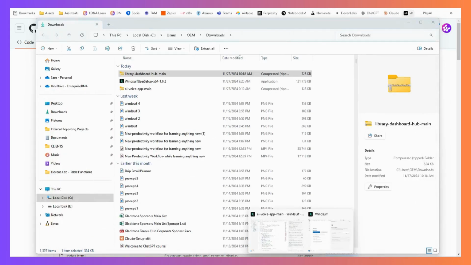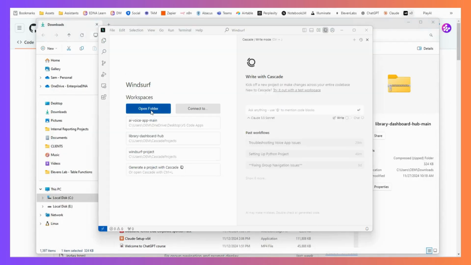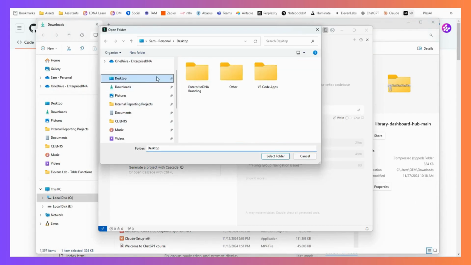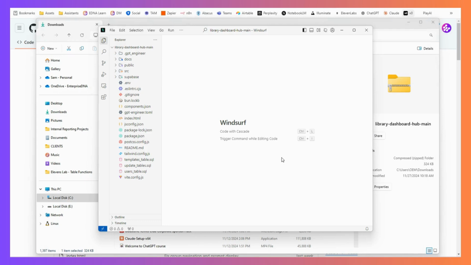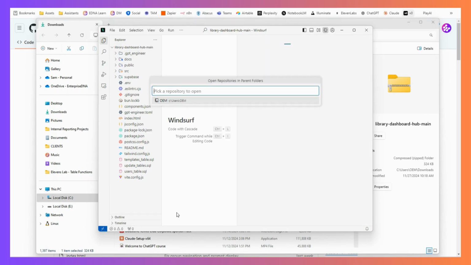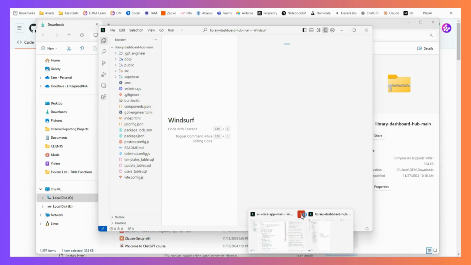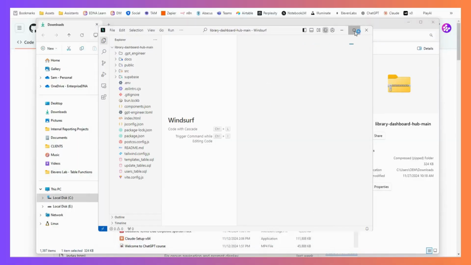Okay, so now what I want to do is come in here and open my folder. I'm going to go find that. Okay, and that will bring it in. I'm just going to get rid of this other one while we're working on this one.